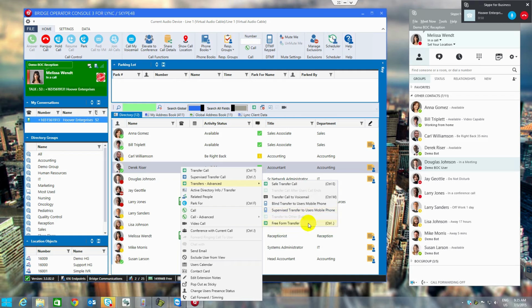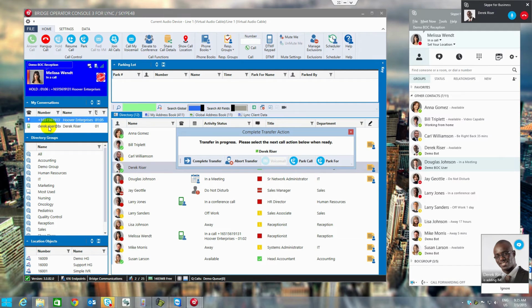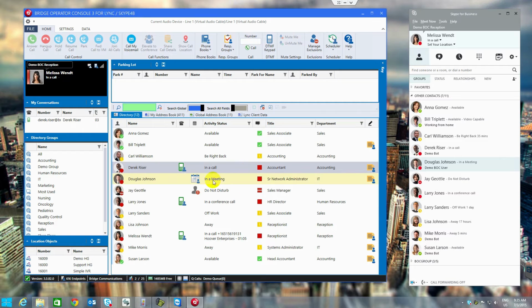A freeform transfer option is presented in this section, which will allow you to select by typing any numerical number you'd like to transfer the call to. For our purposes, let's just show a supervised transfer quickly. The second call is made to Derek. Once he answers, we can select complete transfer, and that call will be transferred to Derek.